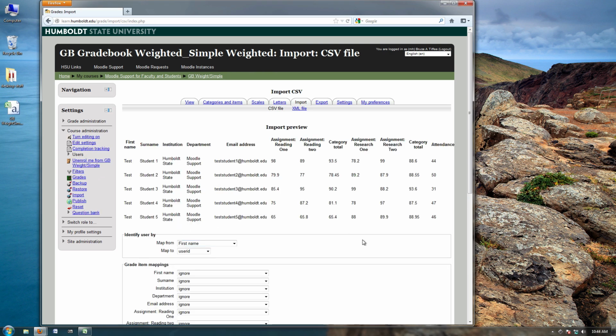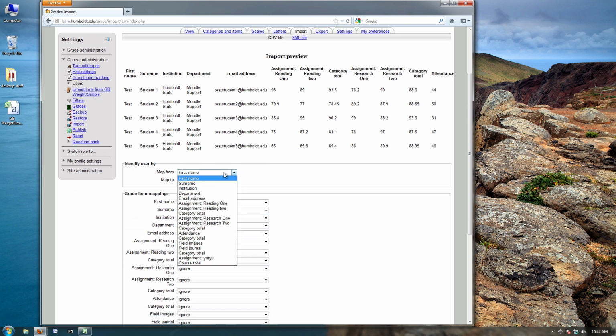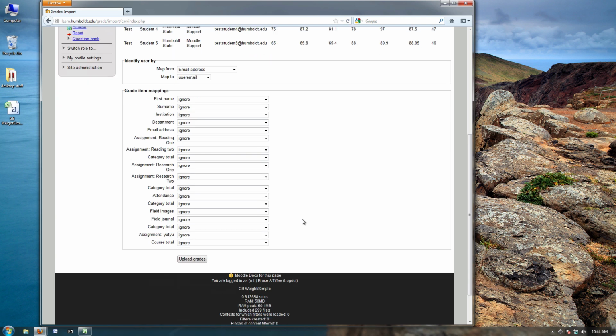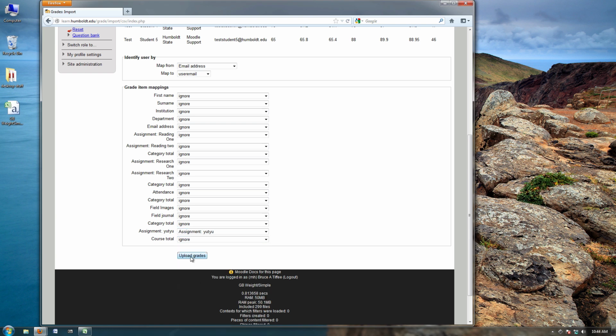You get an import preview, and here's where the important stuff is. User identified by. We want to map from email address to user email. The next thing is we don't want to re-import everything we've done. We're just doing participation 1. So let's come over to participation 1, use the drop down, make sure we choose grade item, assignment, participation 1, come to the bottom and choose upload grades.